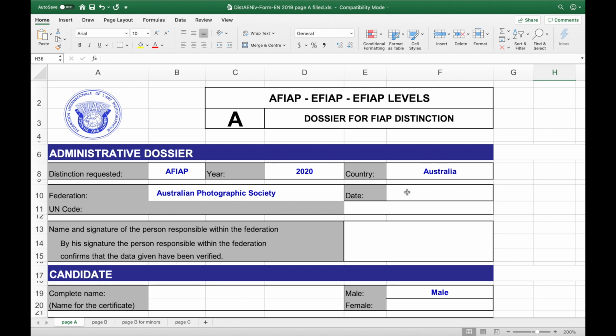Here I have pre-filled some of the fields on this form. As you can see, the distinction requested is placed here by its initials, in this instance AFIAP, the year of application, the country. Please don't abbreviate the Australian Photographic Society to APS, you must put in the full name.